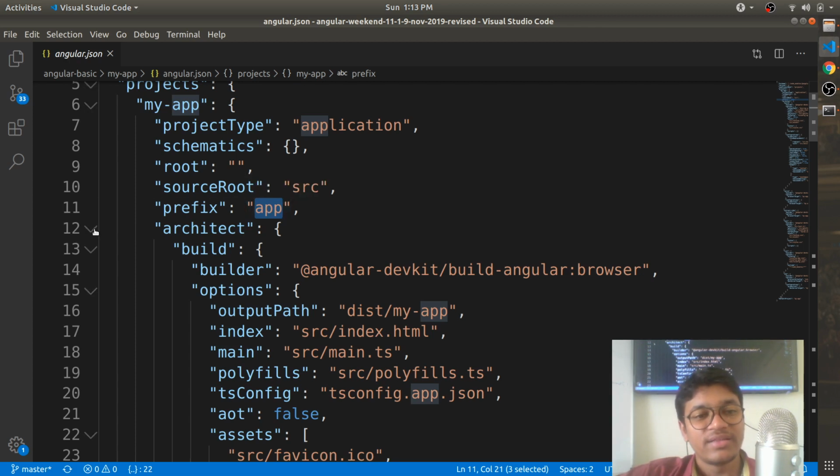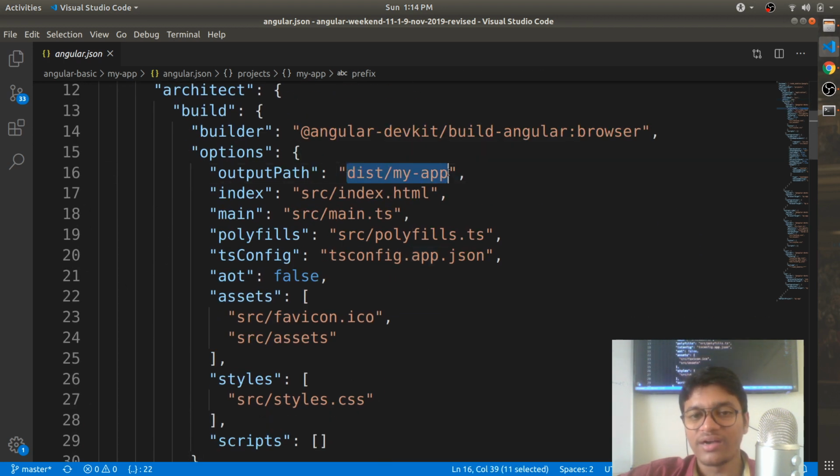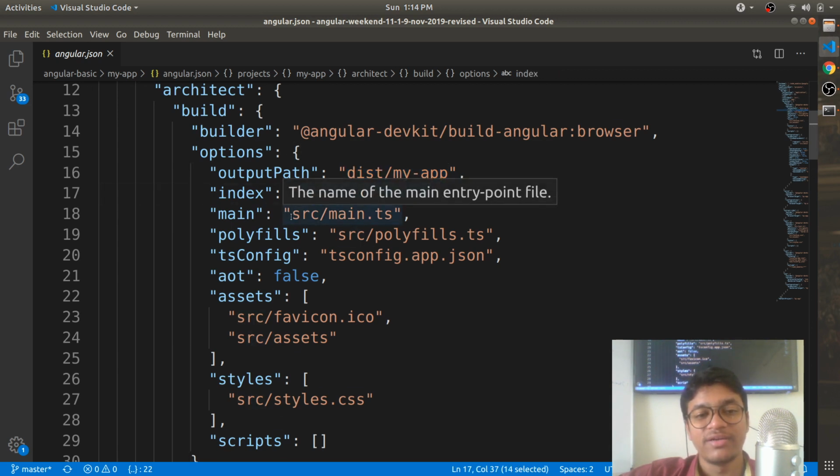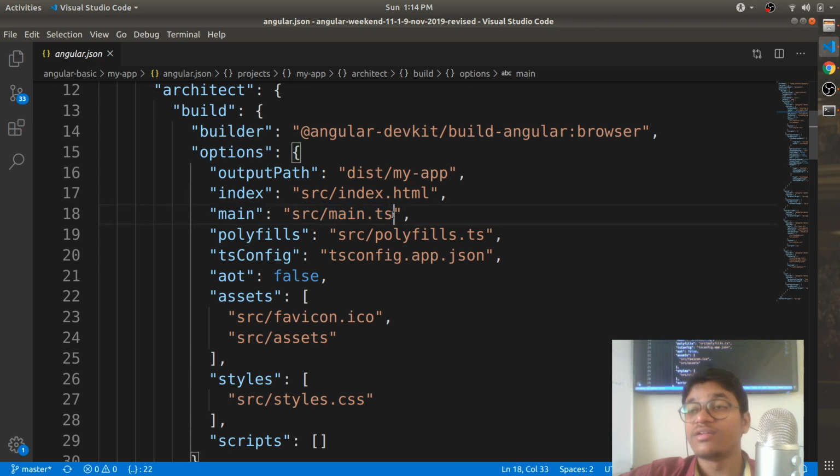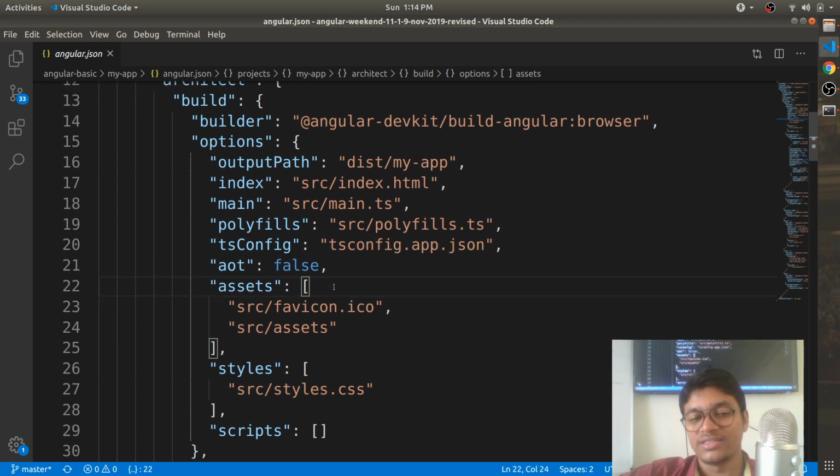Getting that? Then here you can see the output path: under dist, my app would be the folder, and into that your build would be getting saved. What is the index file? Under the source, index.html is there. Under that, main.ts is there. Polyfills, source polyfills.ts is there. tsconfig.app.json, something like this, right?